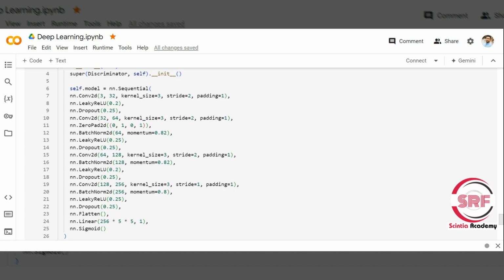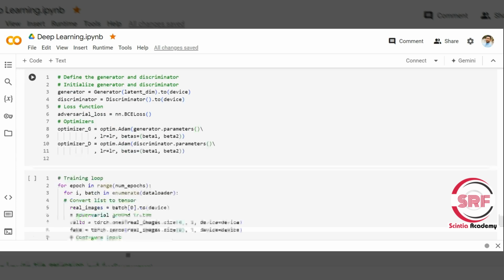In simpler terms, imagine the discriminator as a detective. It examines an image and decides if it's real or fake. It looks for clues, the features in the image, to make its decision.